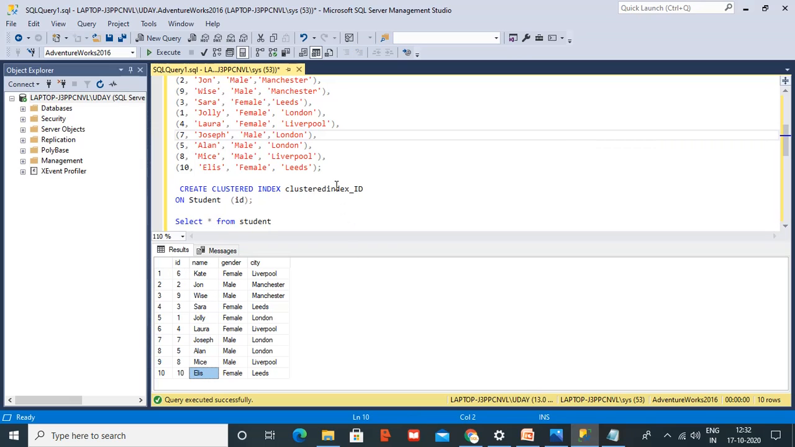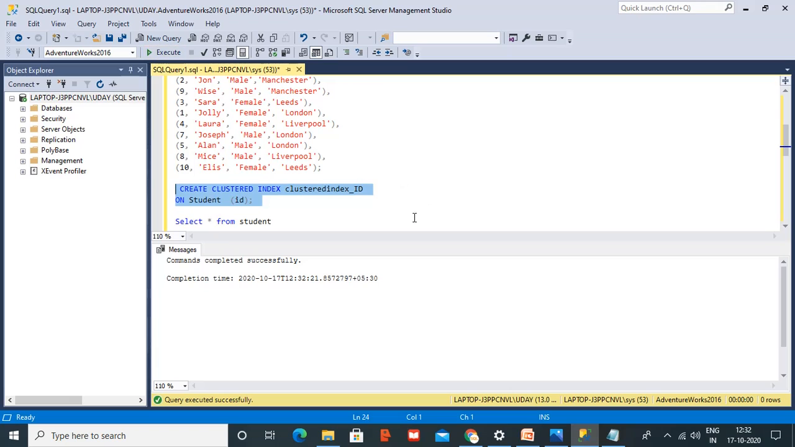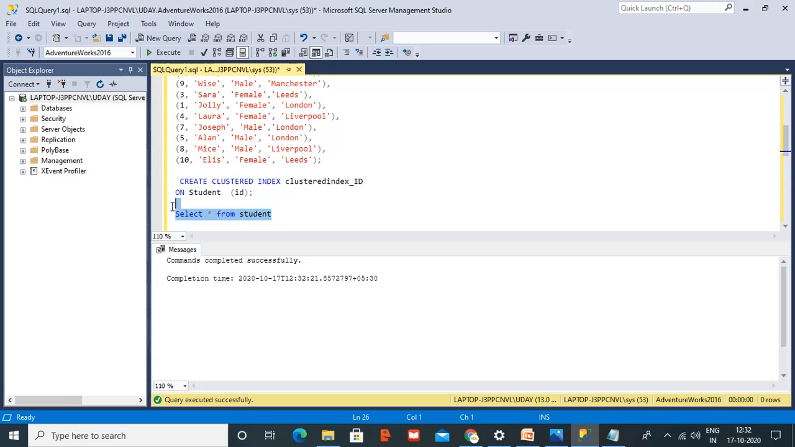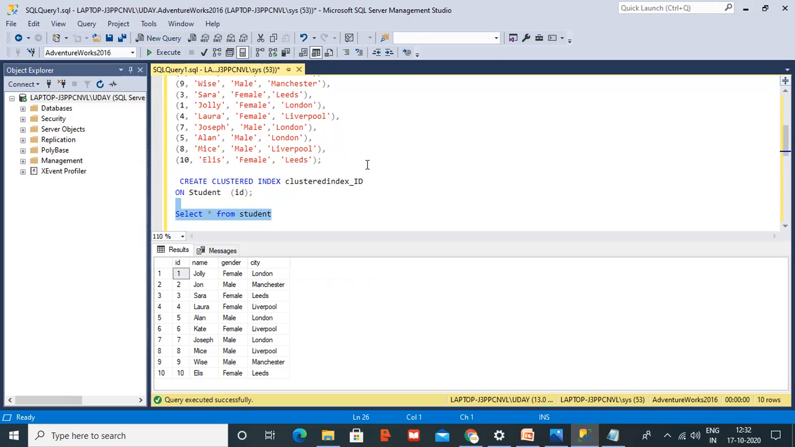But when we create a clustered index on this id, let us see how the data looks. So I'm creating a clustered index on id, so it is created. Now if you see, they are in sorted order. So this is how a clustered index works.